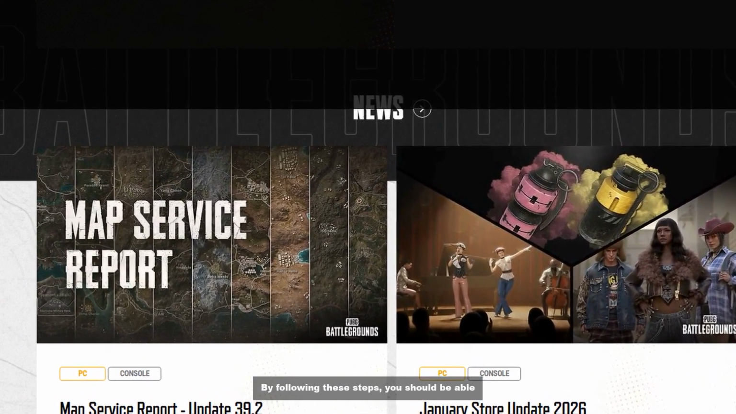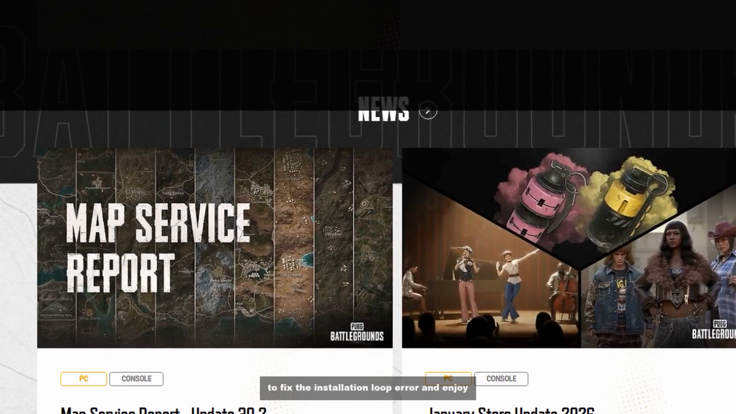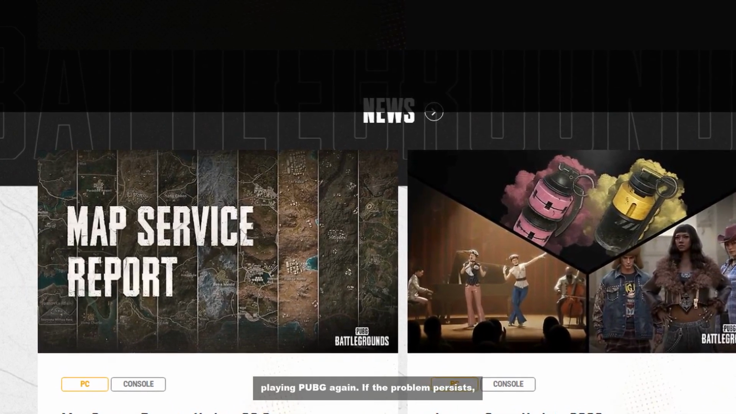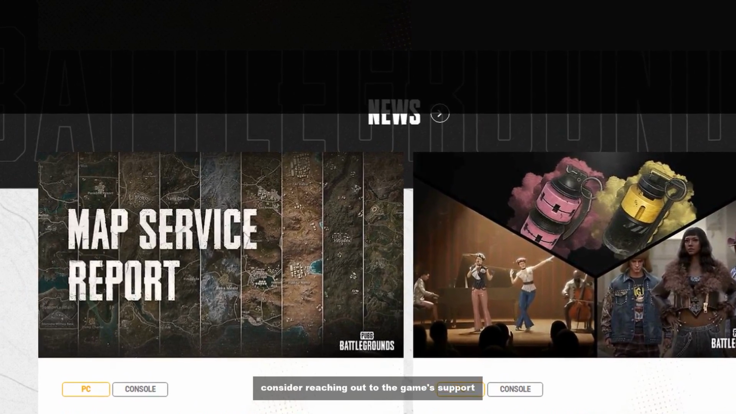By following these steps, you should be able to fix the installation loop error and enjoy playing PUBG again. If the problem persists, consider reaching out to the game support team for further assistance.